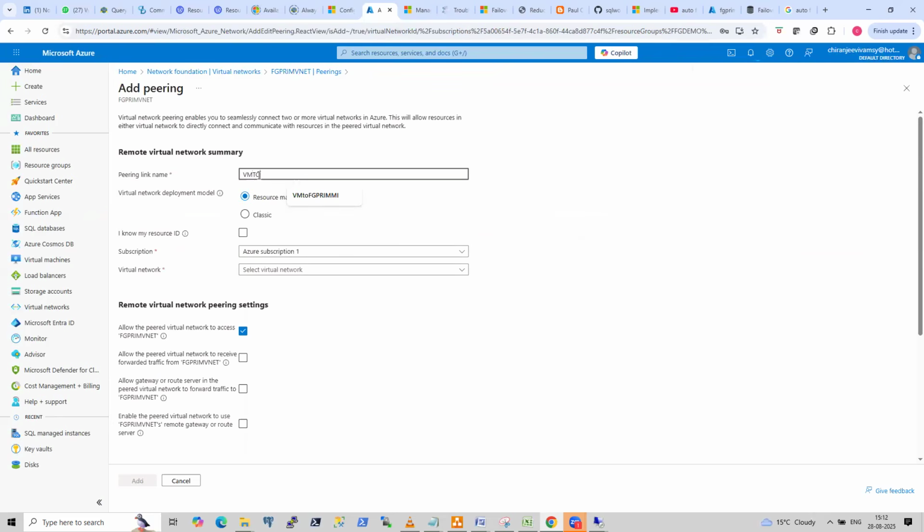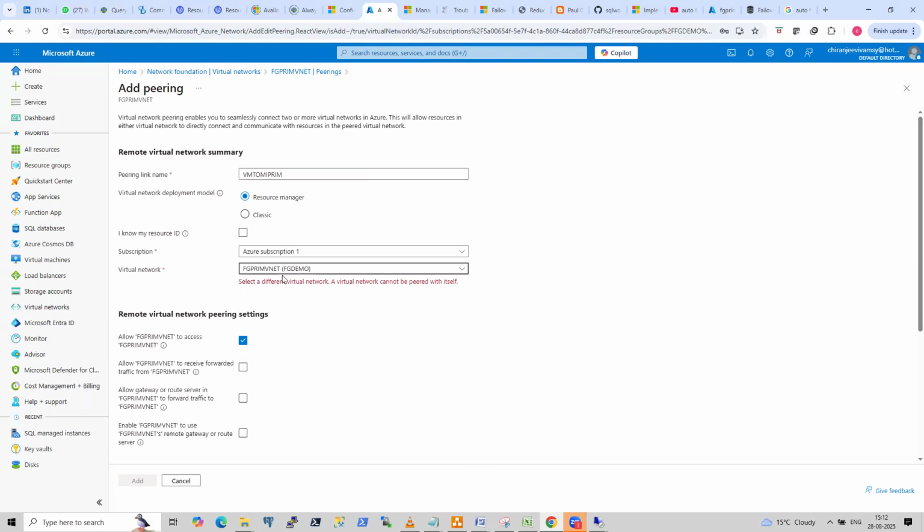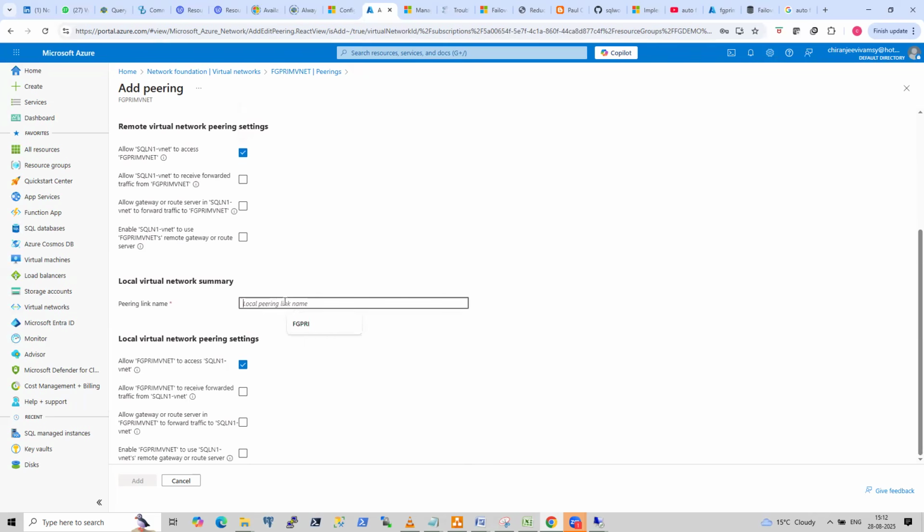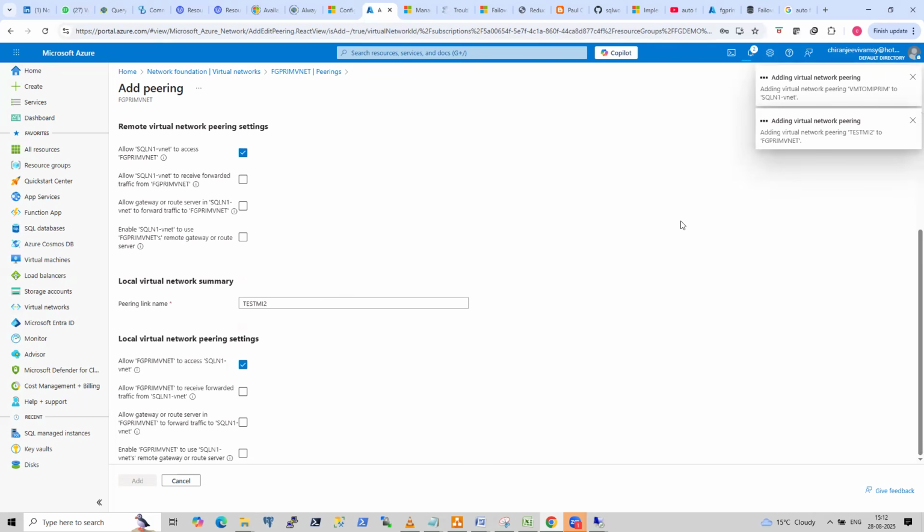VM2, MI primary. So this is the one. If I choose the same one, it says select a different virtual network. A virtual network cannot be paired with itself. So you cannot pair your VNet to the same VNet. You have to choose a different VNet. So my VNet is SQLN VNet 1. So I will say the opposite part. So I'll just say test MI2, something like this at the moment, because I just wanted to see the results. Let's see.